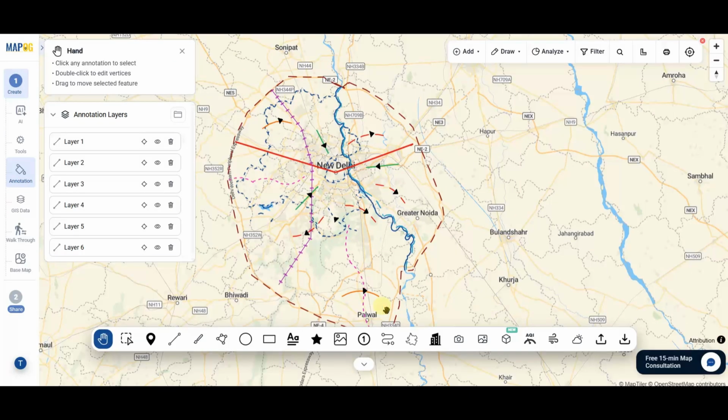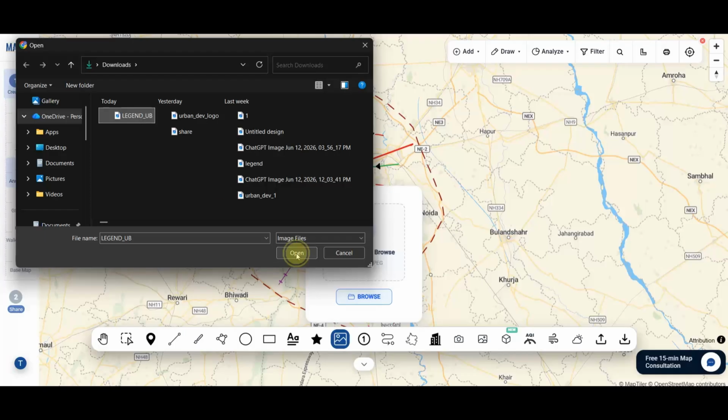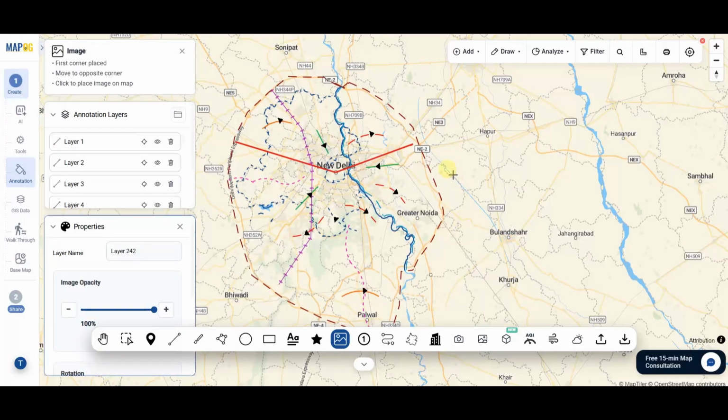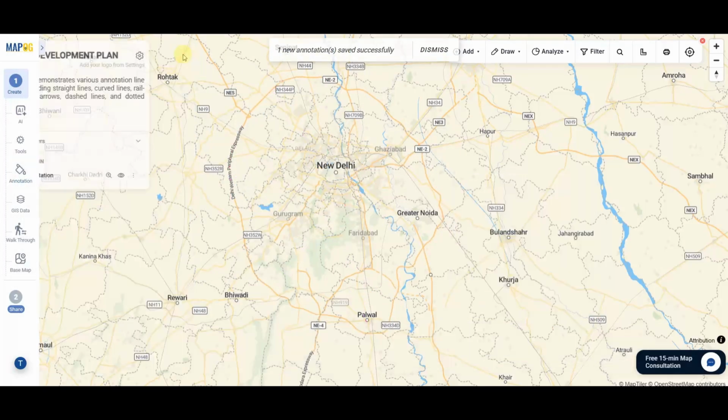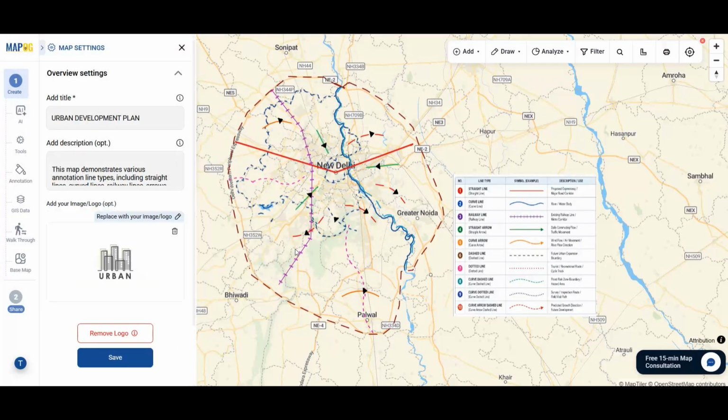Once all the annotations have been added, upload a legend image that explains every annotation type used in the map to enhance your visualization. You can also upload your logo from map settings to give the project a more professional and branded appearance.